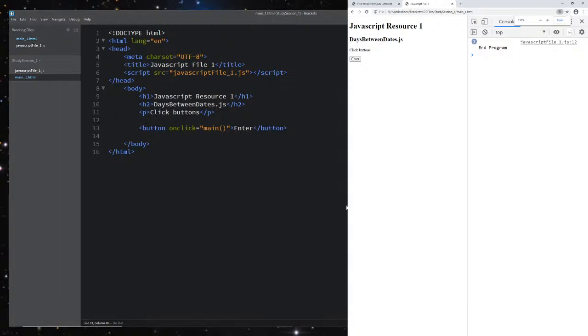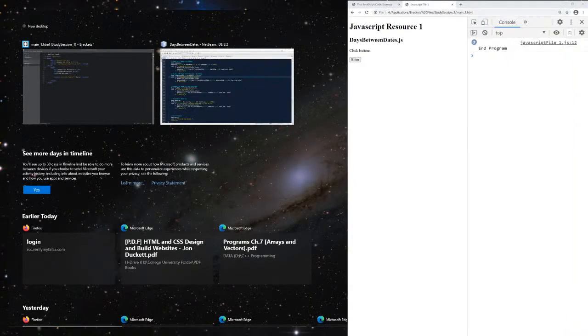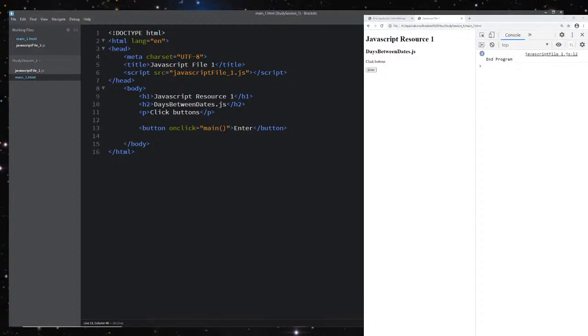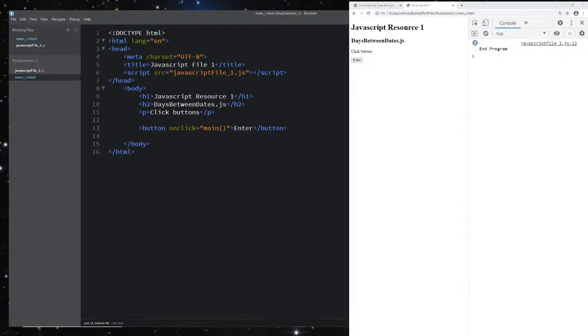A hello world program in any language is designed just to practice doing input and output in your language of choice. And so in JavaScript, we want to demonstrate here how to do basic input and basic output. We're going to start with the output.